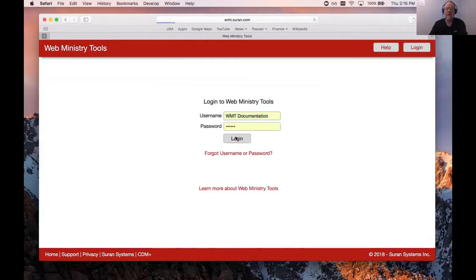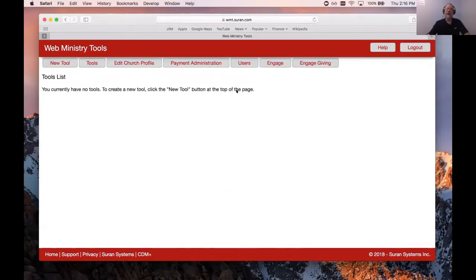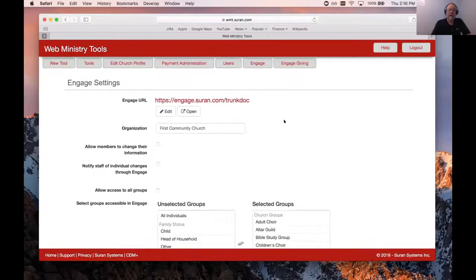So I'm going to log in for my administration. Where I need to go is to the Engage button on my Web Ministry Tools administration. I click that. And here is where we set up Engage member directories. You can see that here's where that URL, that link gets created.